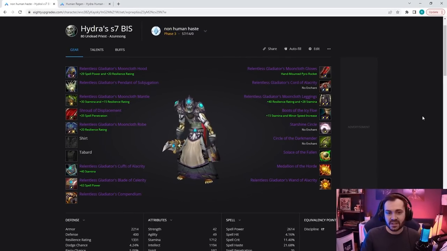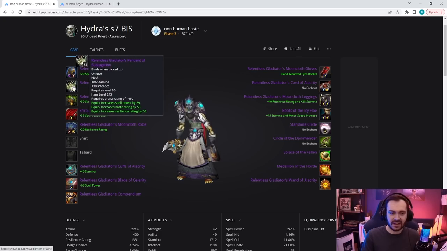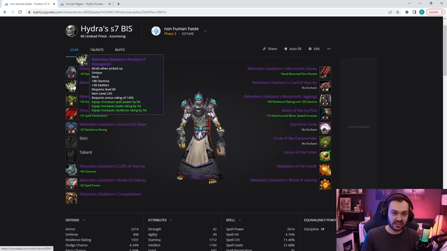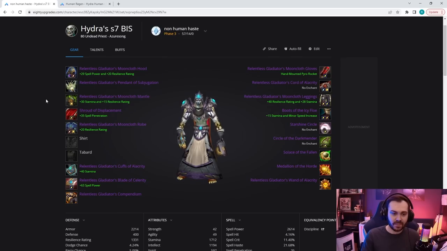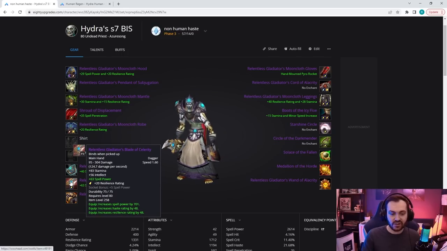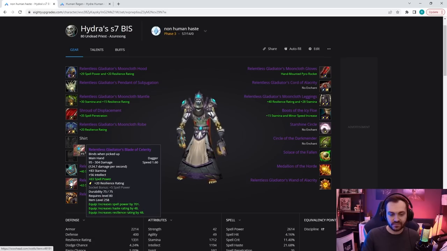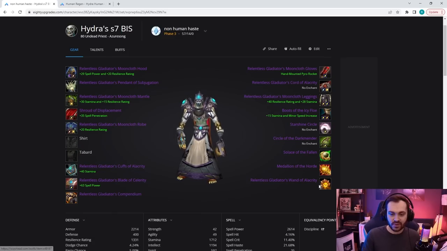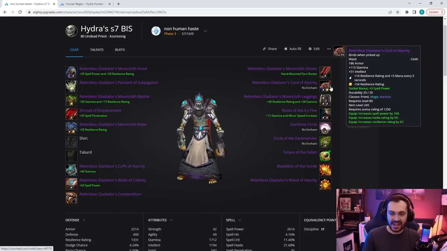Next up, we are going to be looking at the non-human haste build, and this is very similar to the last one. We have just replaced a few items, mainly the off parts, with haste instead of MP5. So we've got the haste neck, we've got the haste braces. There are actually haste off parts available this season, but we're actually running the haste weapon as well. And then there's a haste book, haste wand, and a haste belt.